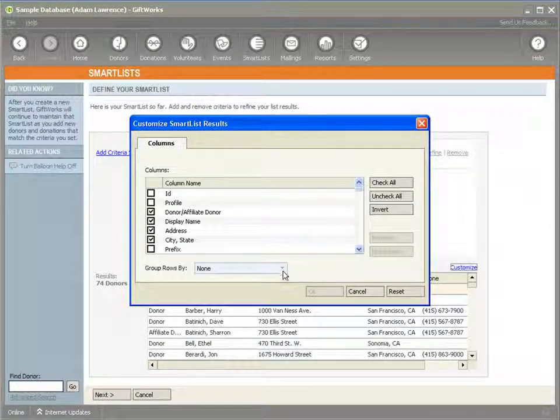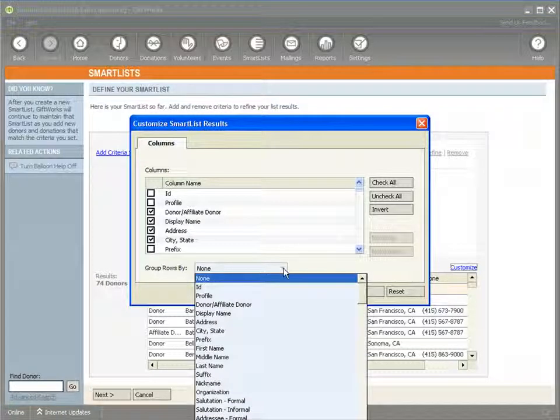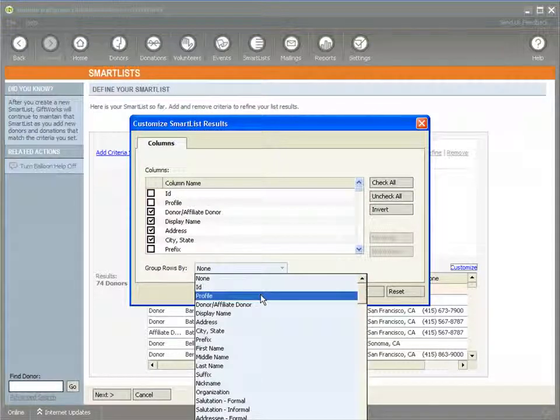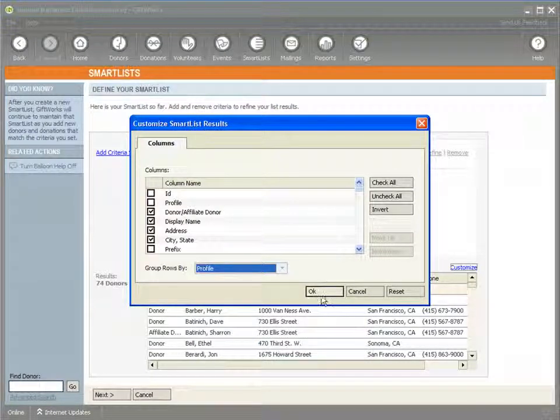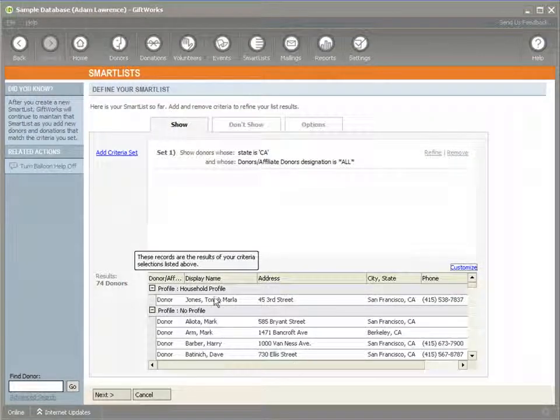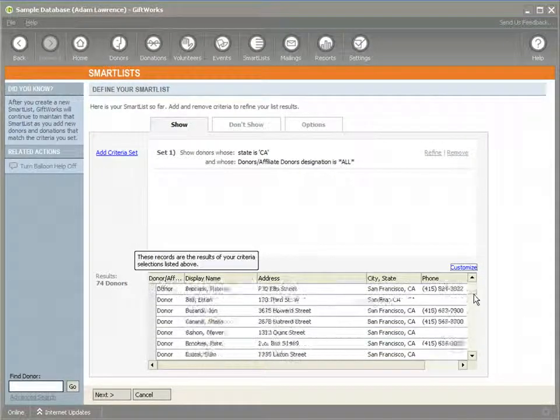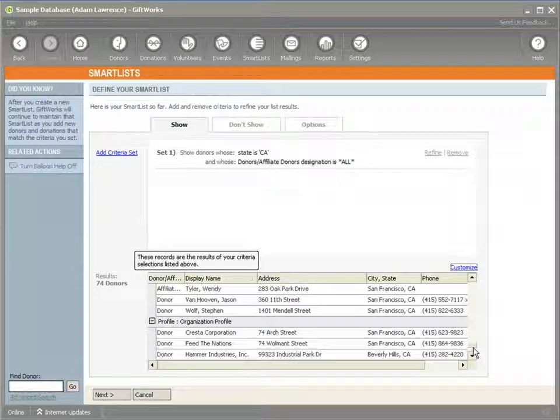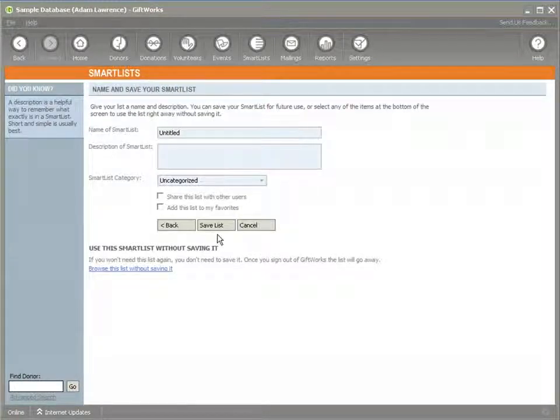Another feature I want to show is that when you customize a SmartList, in addition to selecting which columns to include and the order of those columns, you can also group by column. There's no totaling with SmartLists, but you could group all your donors, in this case, by profile. And it gives you a list showing all your donors organized by profile. Let's click next.